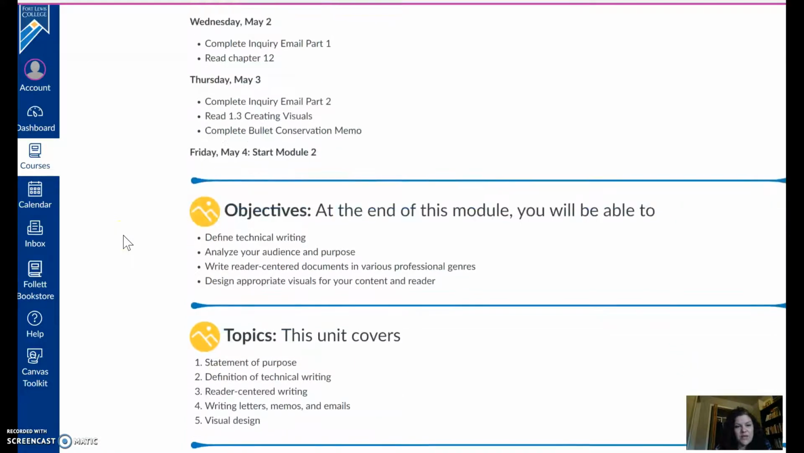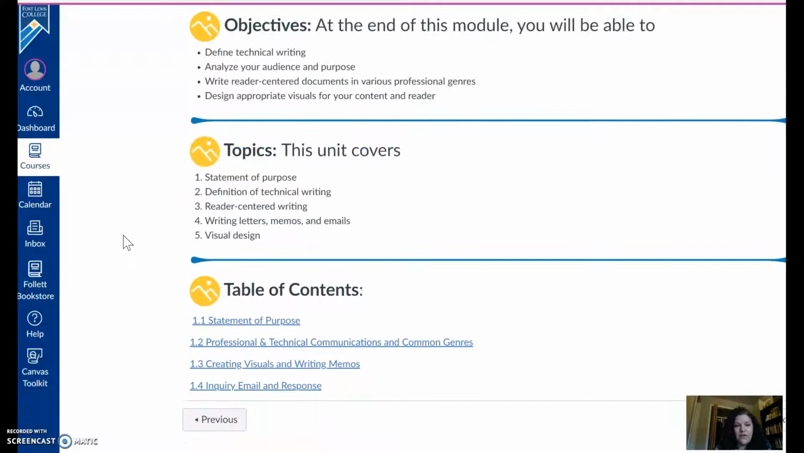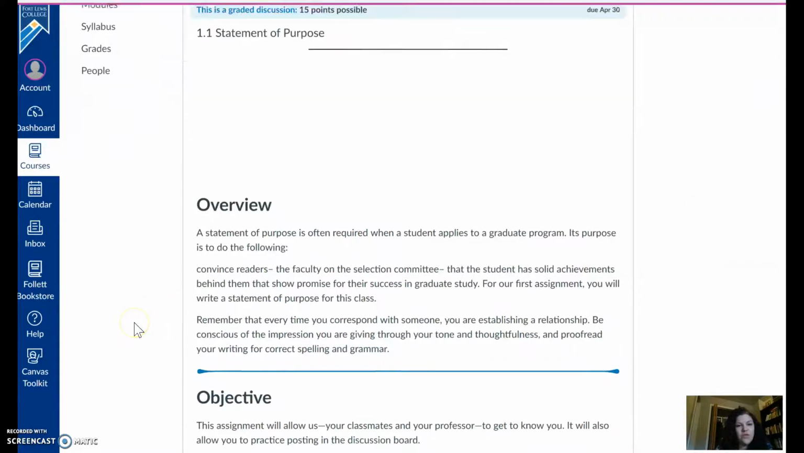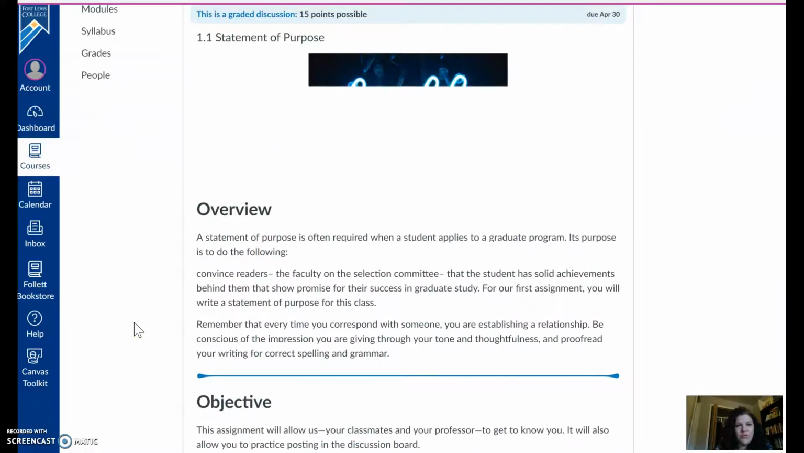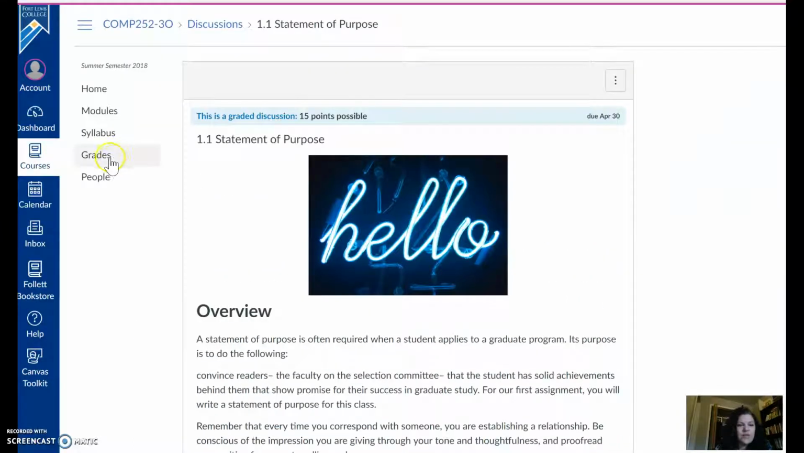and that just kind of walks you through the steps of each week. And you can see the objectives, the topics we'll cover, and then the main module pages that we will look at. And then you can click to next, and we have our first real assignment, the overview for the statement of purpose. And this is also a discussion. So that is a basic idea.